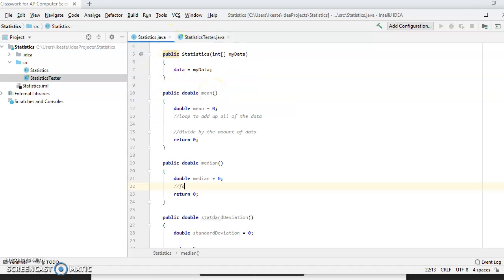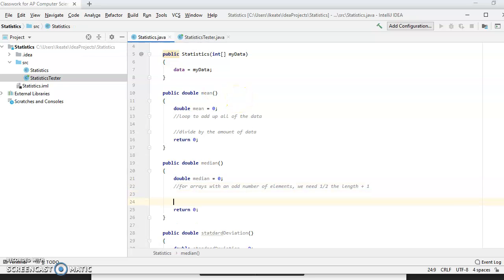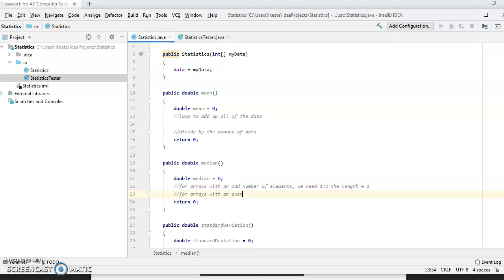So I'm going to write that here. For arrays with an odd number of elements, we need half the length plus 1. So it's that middle number. For arrays with an even number of elements, it's actually easier. We need half the length. Okay, so what you're going to do is find out what that half is, and that middle element will be your data.